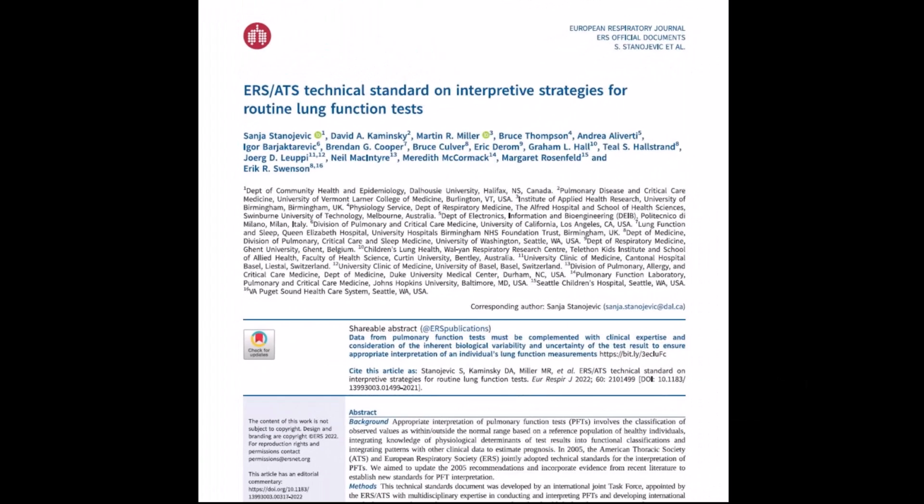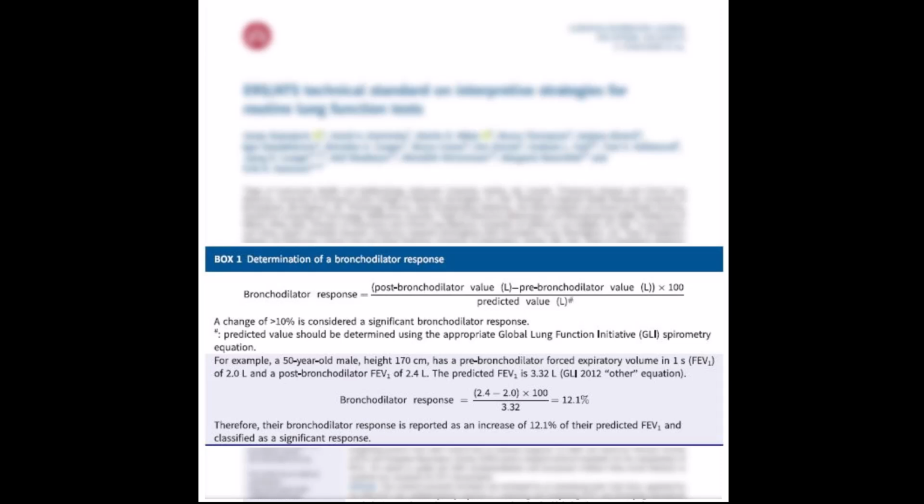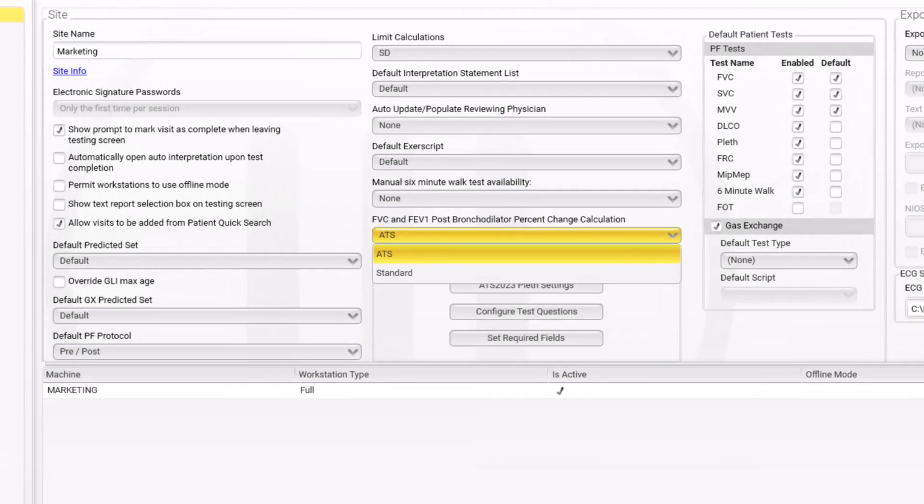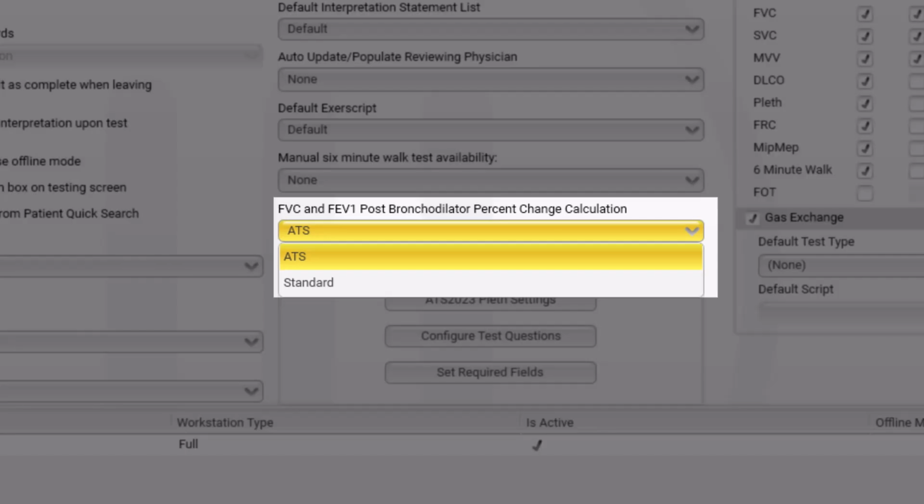In the 2021 ATS-ERS Interpretive Strategies for Pulmonary Function Testing, the preferred method to assess the change in FVC and FEV1 after administration of a bronchodilator is to use the predicted value rather than the pre-bronchodilator actual value. Because many clinicians preferred to keep the method from the 2005 guidelines, Ascent gives you the choice to use either method. In the admin menu, under Organization and Sites, Ascent has added the option for the administrator to select which method to use for the entire site. From the drop-down menu, you can select either the 2021 method, listed as ATS, or the 2005 method listed as standard.